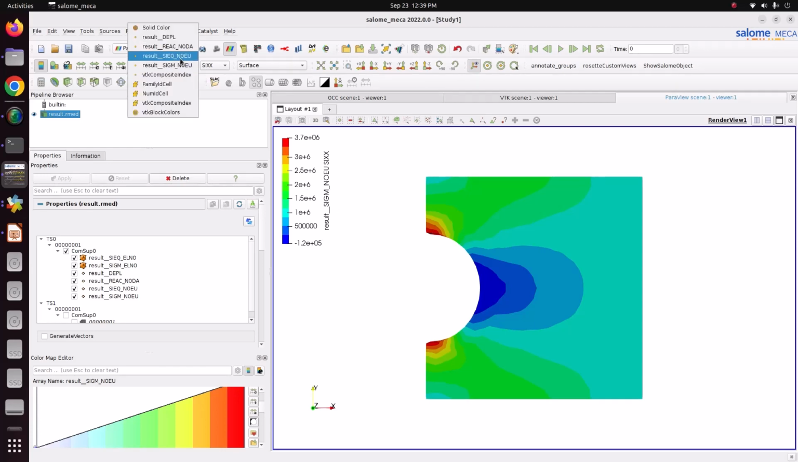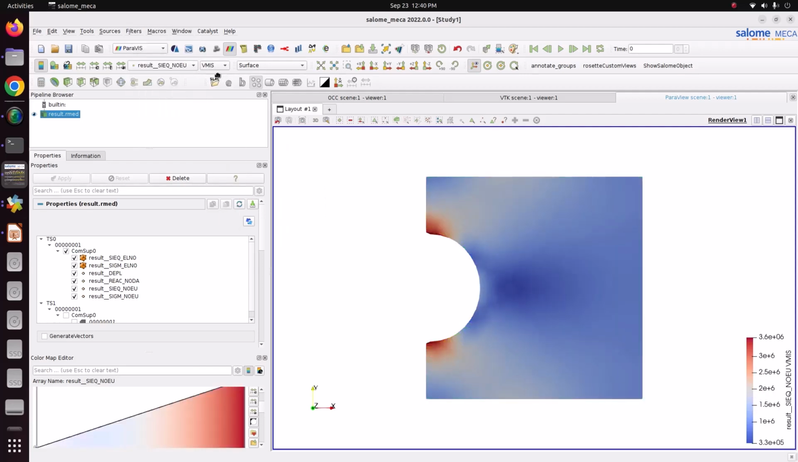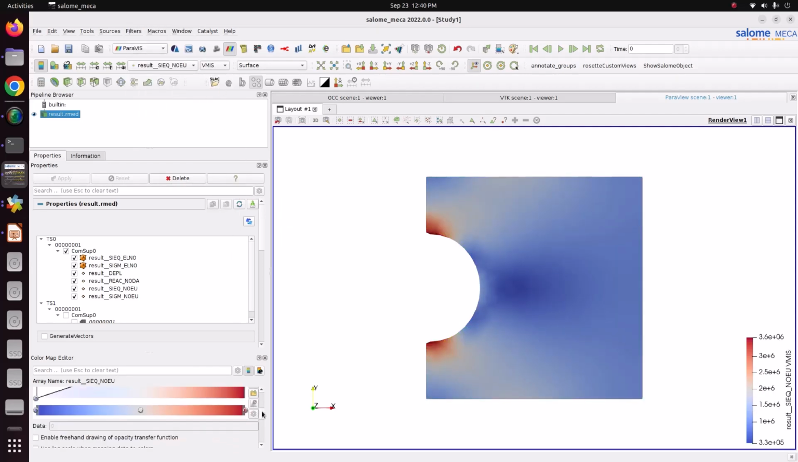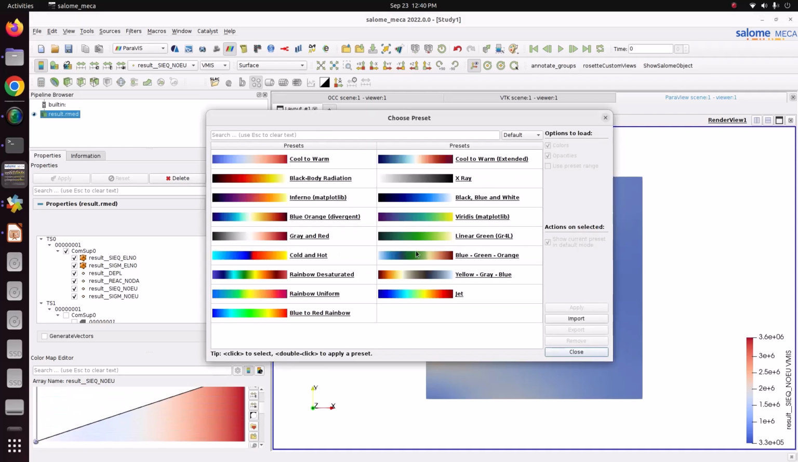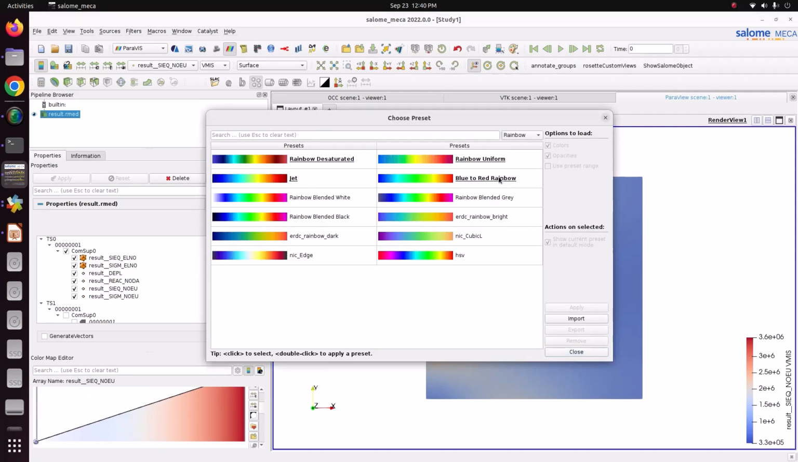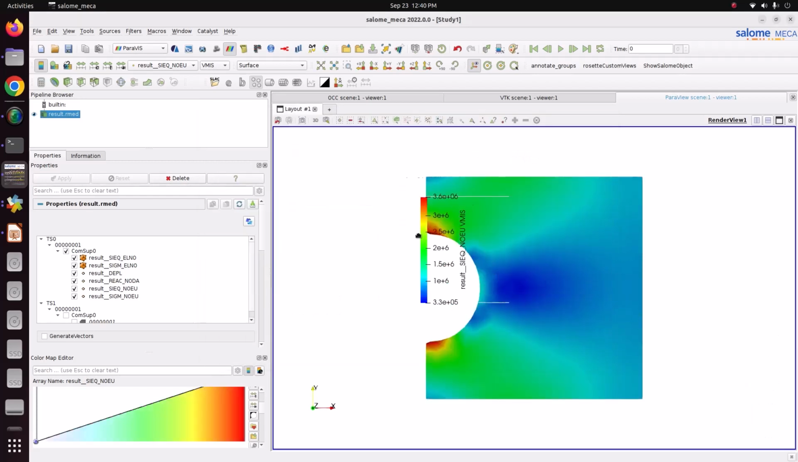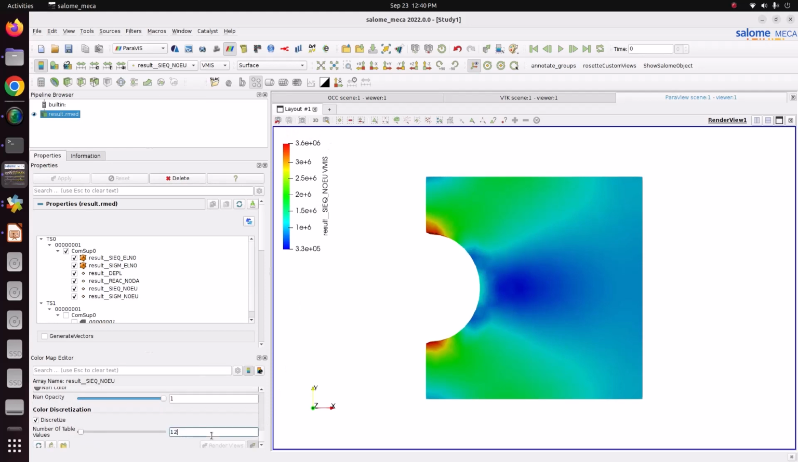So now we can see the von Mises stress and equivalent stresses. So von Mises stresses, similarly you can change the value here. Rainbow, blue to red rainbow, apply and close. Here this value make it 12. Now this is the von Mises stress.